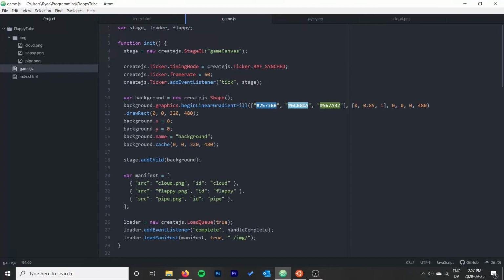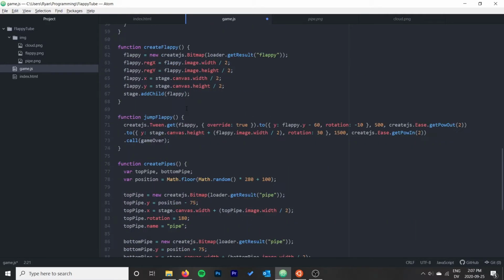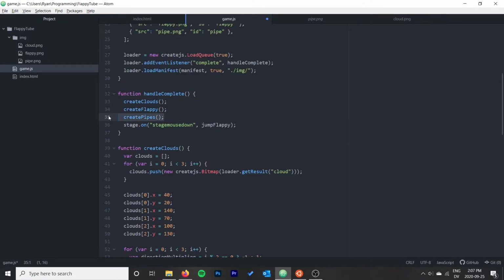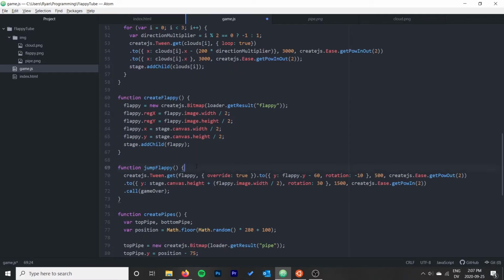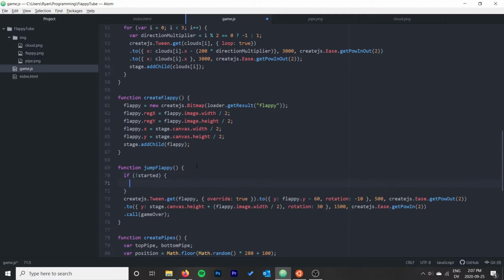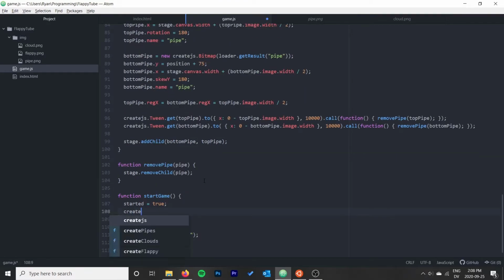So what I'm going to do to achieve that is I'm going to put a variable at the top of the screen here, started, and I'm going to initialize it to false, so we know that the game hasn't started yet. Then here in create pipes, I'm going to remove create pipes from my handle complete. In my jump Flappy, I'm going to say if not started, start game. We'll create a function called start game. We'll put it here above my game over. So in start game, I'm going to say started equals true. Then I'm going to do create pipes.